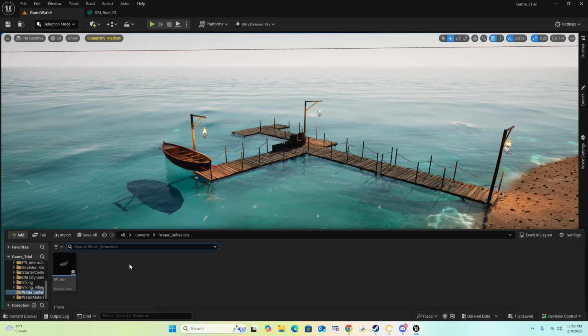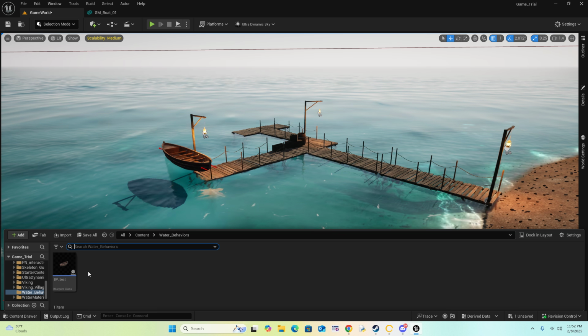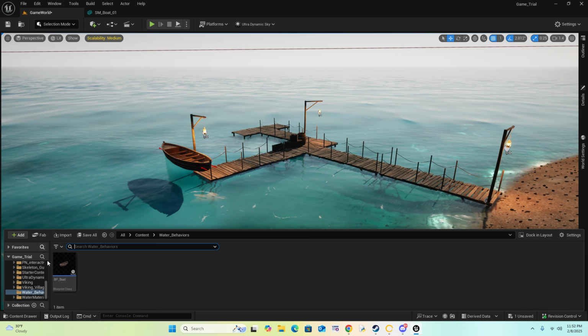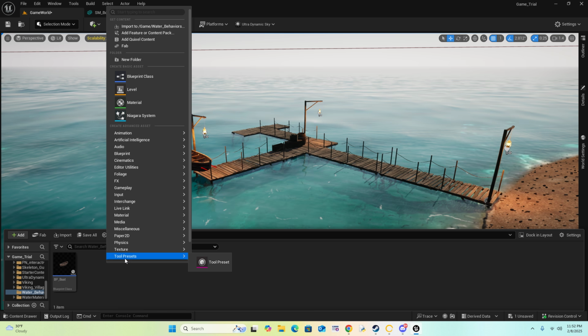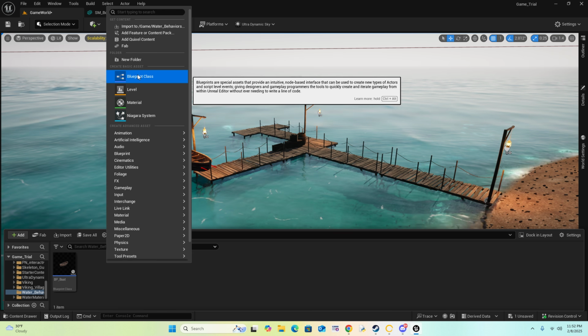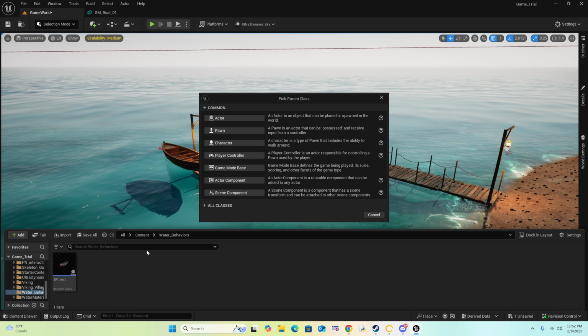Now, what we're going to do next is we're going to make a blueprint. All right, so you can do this in your blueprint folder. It doesn't matter where you do it, as long as you know where it is, somewhere in your content drawer. All right, so you're going to right click anywhere, add in a new blueprint class. Once you have this blueprint class, you're going to make an actor.